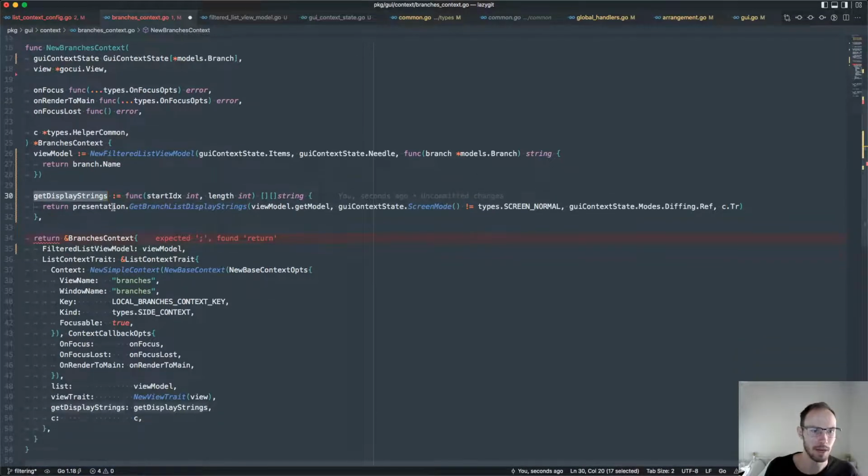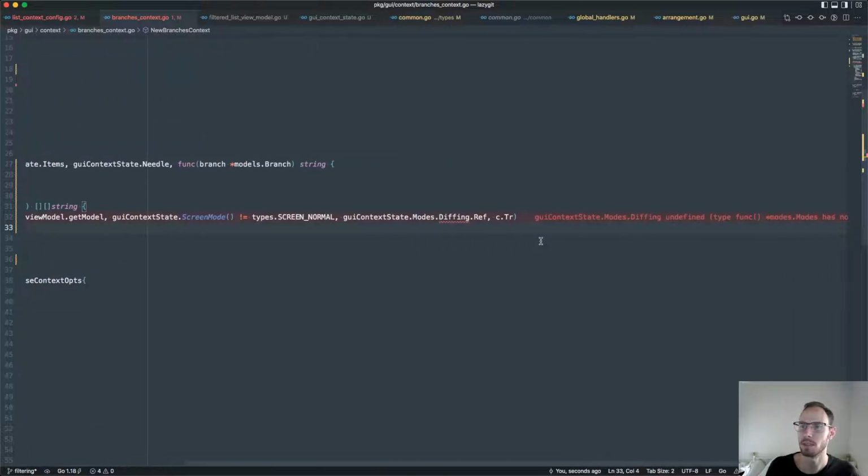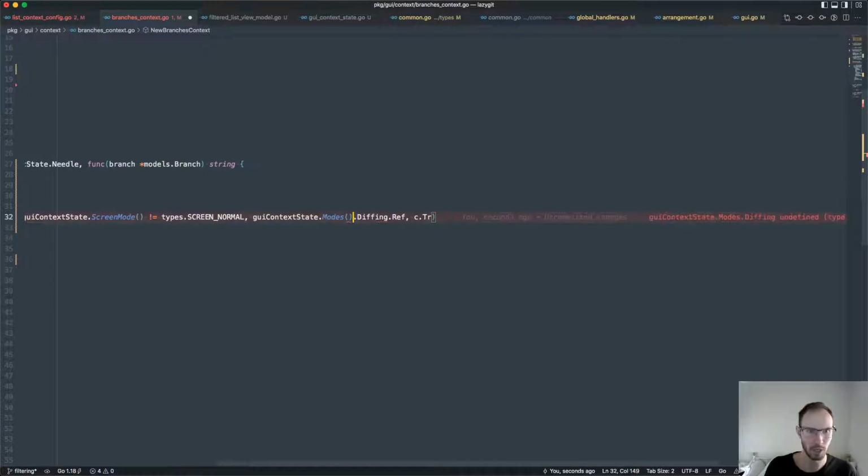Okay, so that's now defined. I'm passing it into here, and it's complaining because, oh, modes is a function I should be calling.